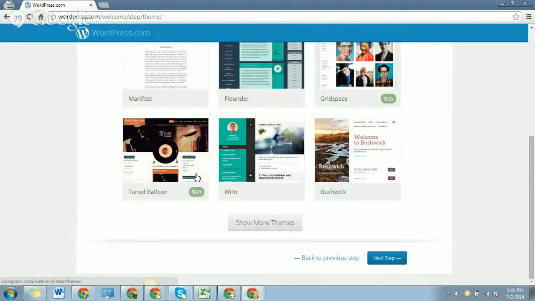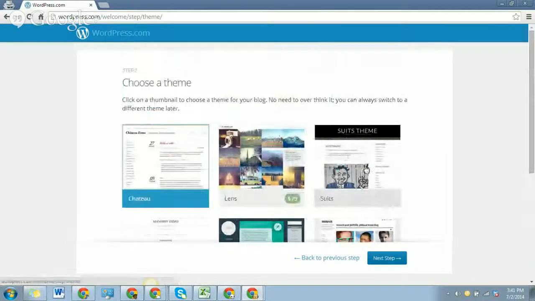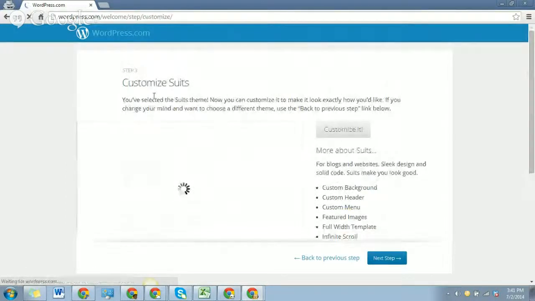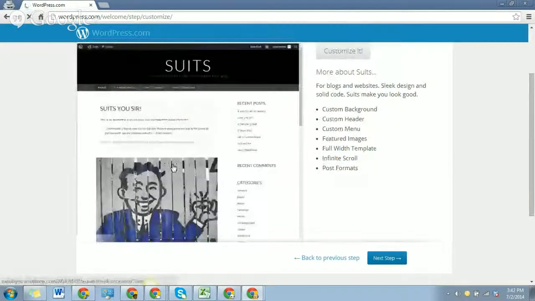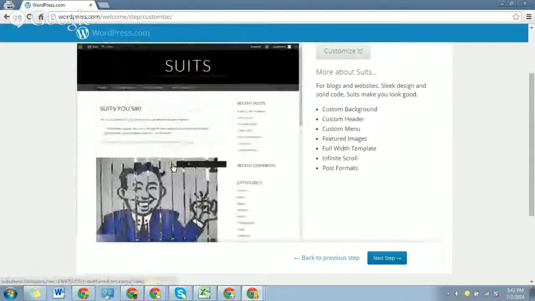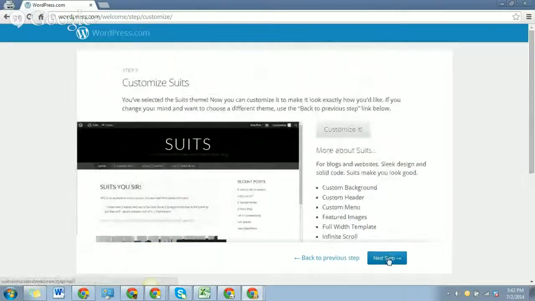So without further ado, I'm going to go ahead and just click a random theme here to choose from. I'll choose the suits theme. It explains what it has and gives a little sneak preview of it. It's a very simple looking blog. Not too much going on. Next step.